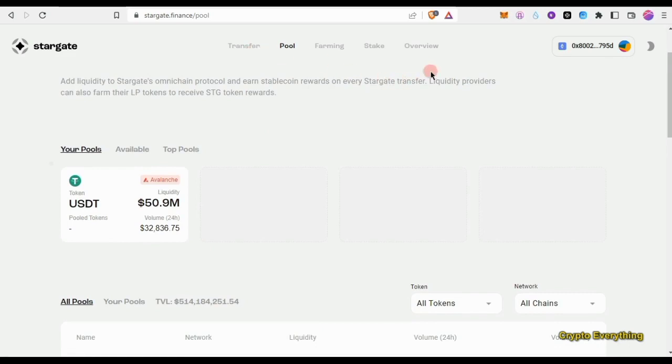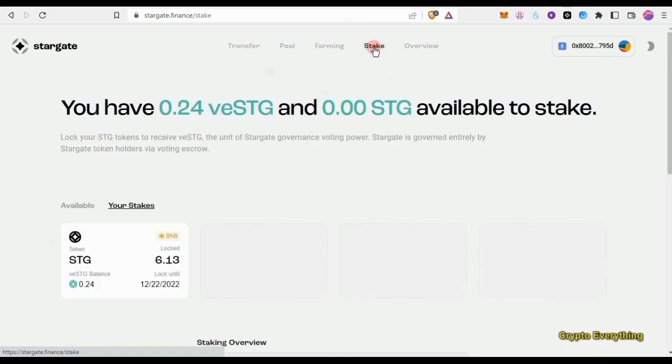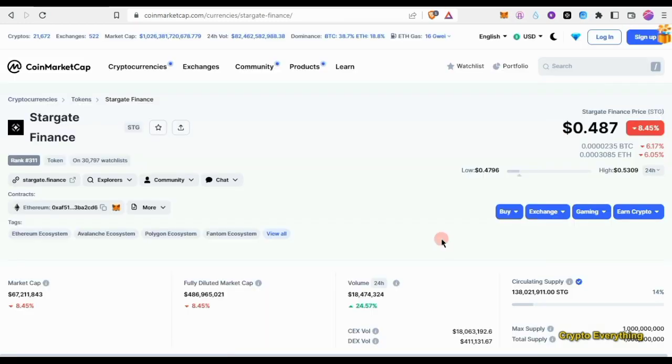Okay, so the next thing we want to do is click over to Stake. We want to stake some STG tokens. So we have to go to Binance or any exchange to buy some STG tokens. If you go over to CoinMarketCap.com, as you can see, Stargate Finance, this is the coin that we want to buy because we want to stake it so that we can get a different coin that we can use as governors to vote.